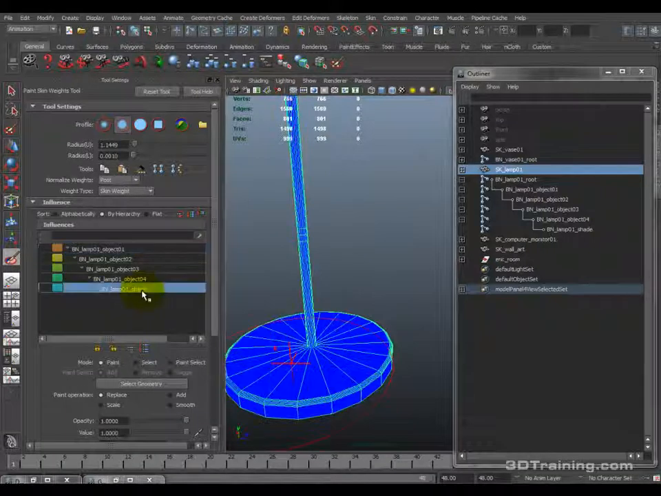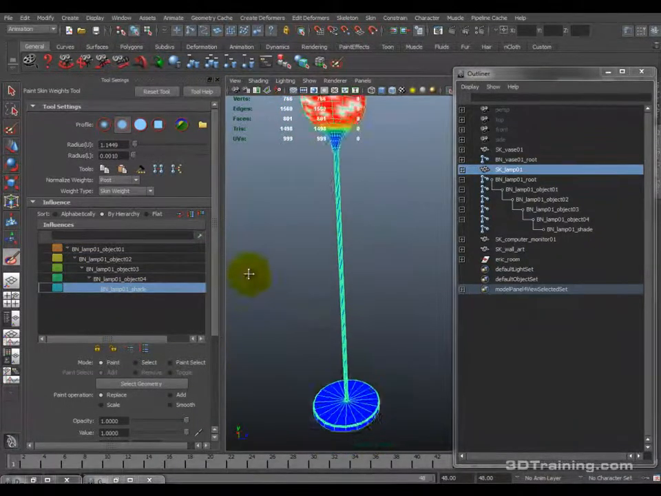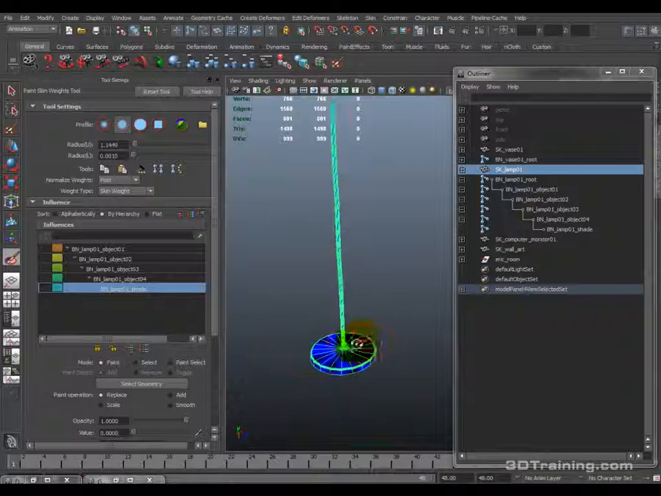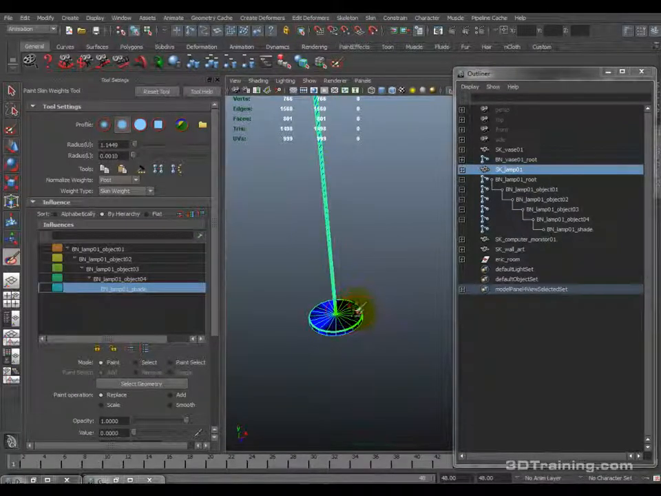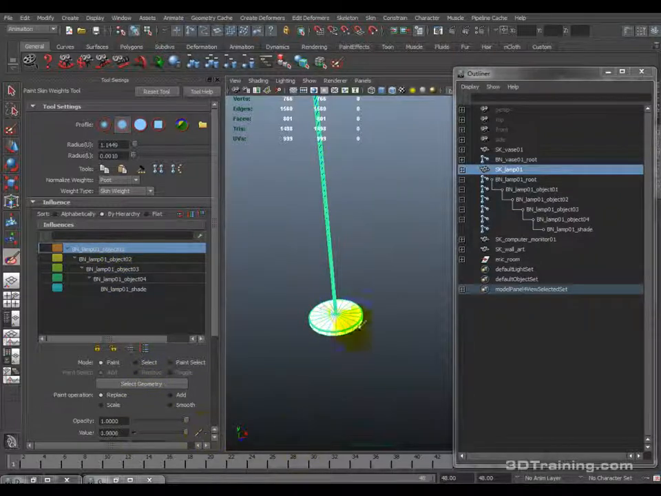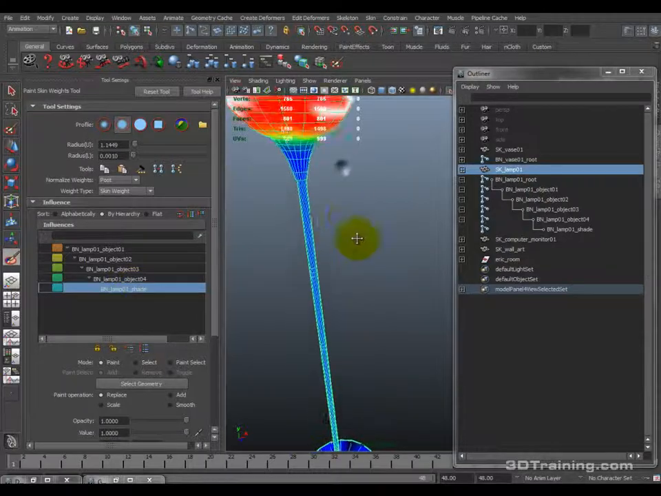All right. The other thing, the shade here, let's do value 0. Make sure paint is off. He's got some blue down here. All right. Object 1, let's increase that. Just make sure it's definitely 100%. I just don't want to deal with any bending down there.